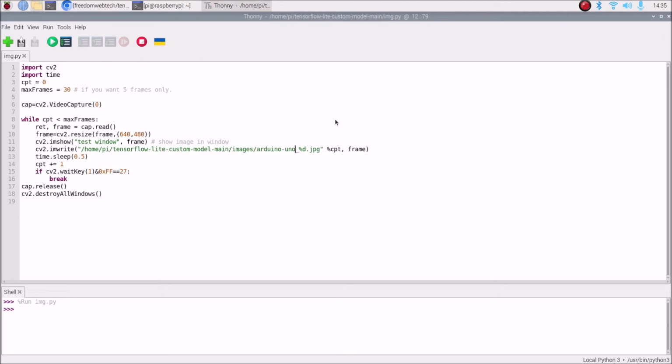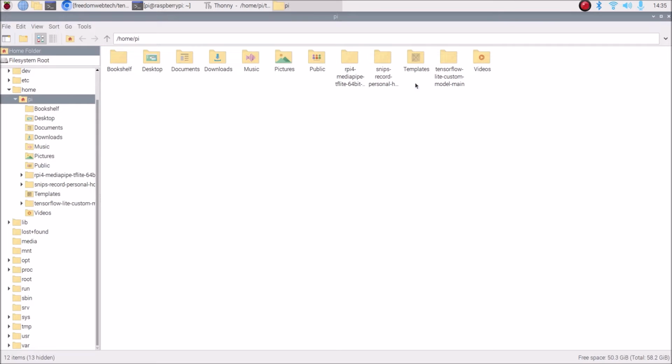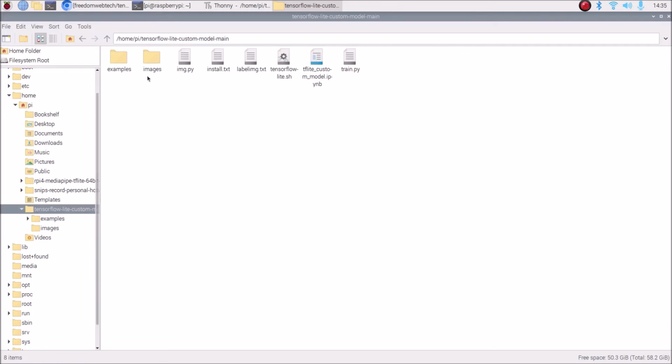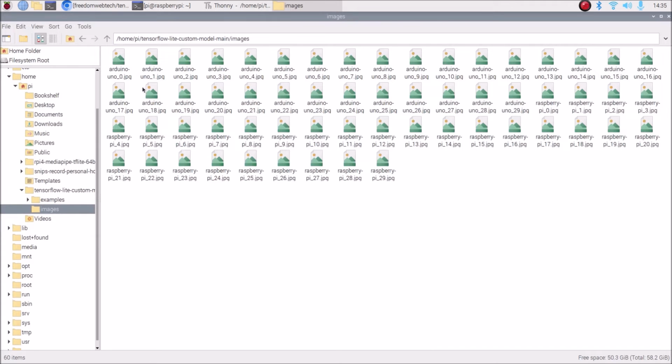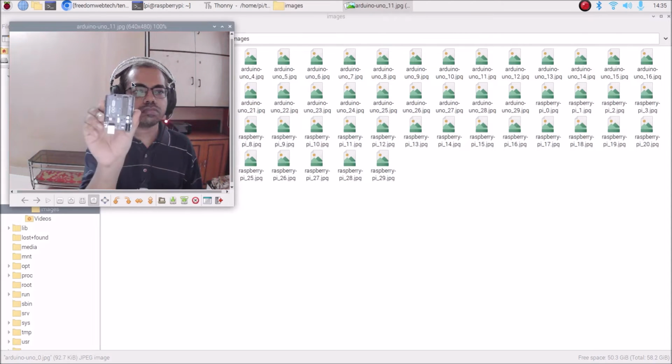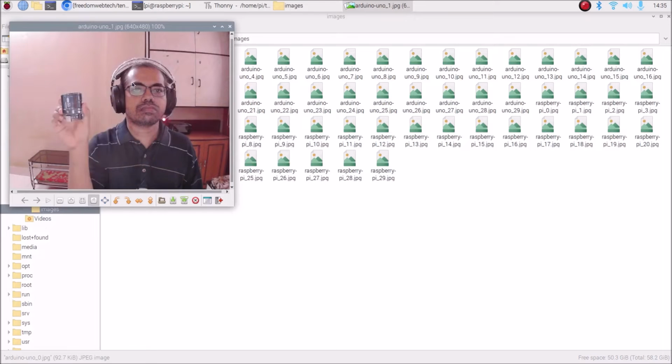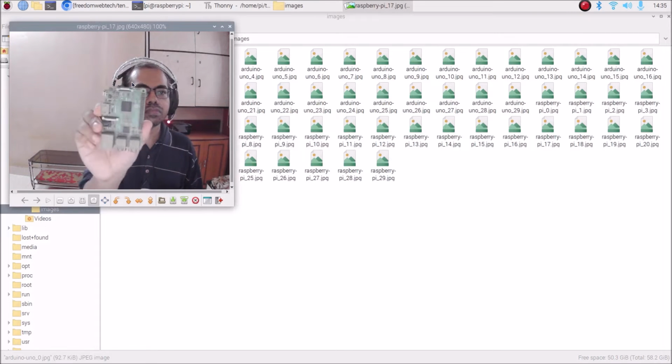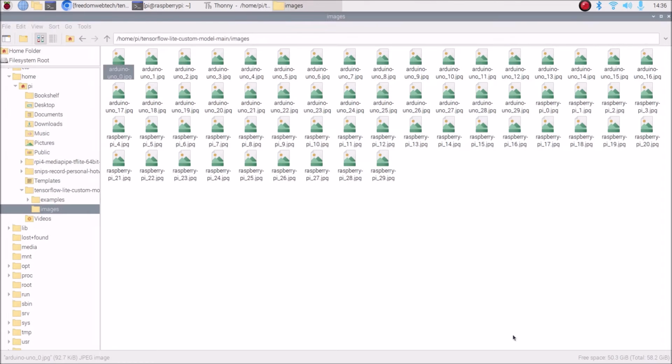If I open our repository again, this is our repository, and inside that we have the images folder, and now as you can see we have our Arduino board images. If I open with the image viewer, here it is. As you can see we have 30 Arduino Uno images, and also 30 Raspberry Pi 4 images. Simple, done. Now we want to open all these images with our labelImg software.